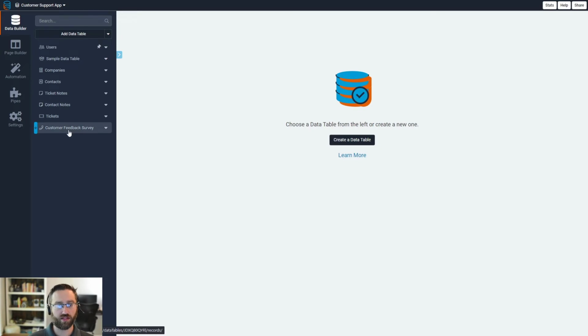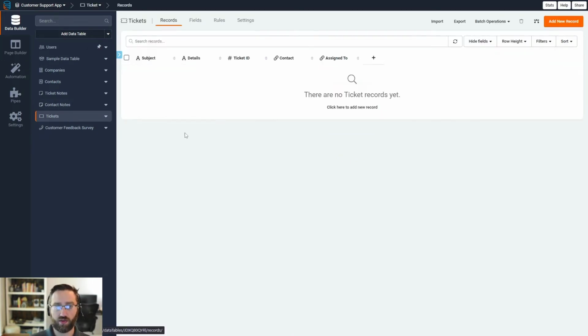Okay, so once it's loaded, you can see we have all of our data tables. So that's great. That saves me a ton of time here. Now all I need to do is to start building out the pages. So let's do that quickly here. We have all of the information that we need. Let's just start adding a couple sample records here.